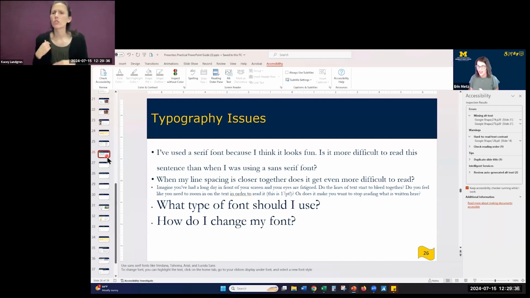And you can drop that in the chat or unmute and let me know. All right, I'm seeing in the chat, I should be using sans serif fonts. Yes, absolutely. So how do I change my font? So I want to adjust this from a serif to a sans serif. There's a few different ways to do that.